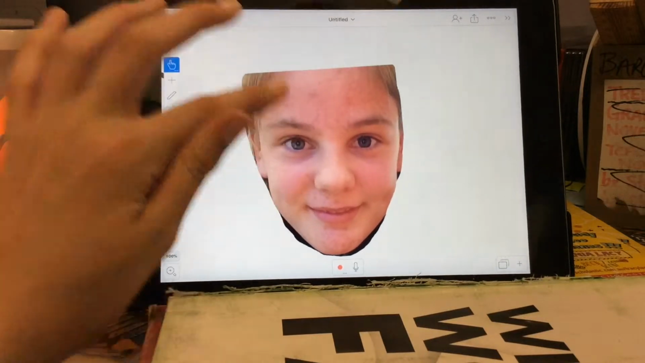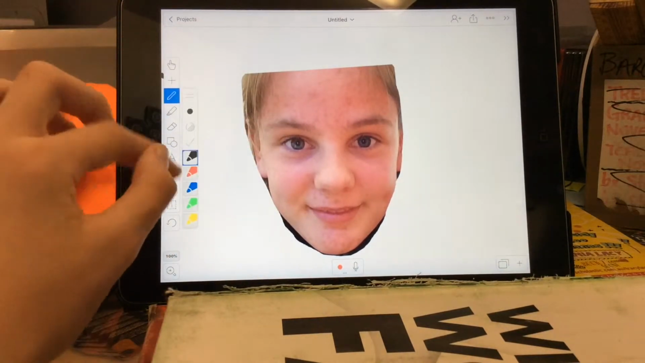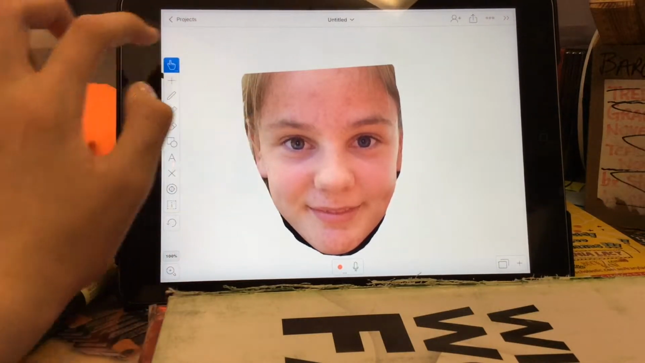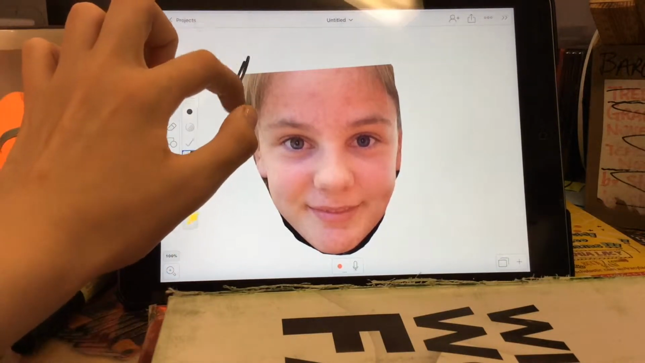As you can see, the top half of my head is gone. I'm going to decorate the top of my head. I'm going to have long black hair.